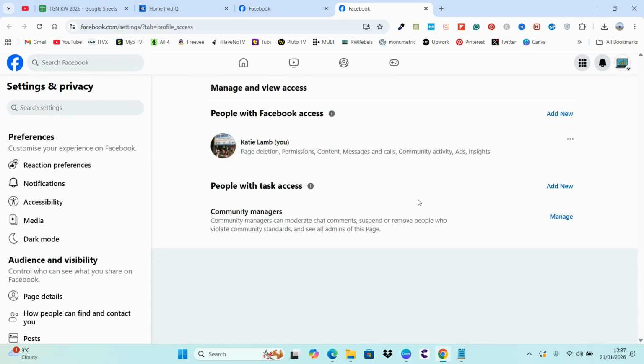And now you've got a couple of options. So you could add someone with full access or you can add people with task access. So task access is like if you want someone to be a community manager that can moderate chat comments, suspend or remove people, or full access, they have access to the whole account, page deletion, messages and chats, things like that. So once you've decided which type of admin you want to add, you're going to click on Add New.